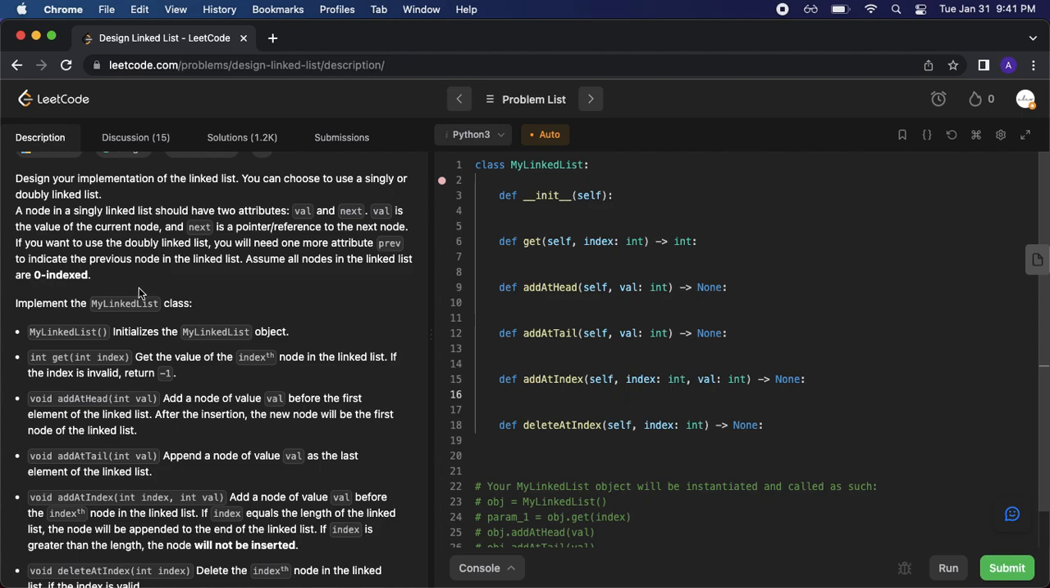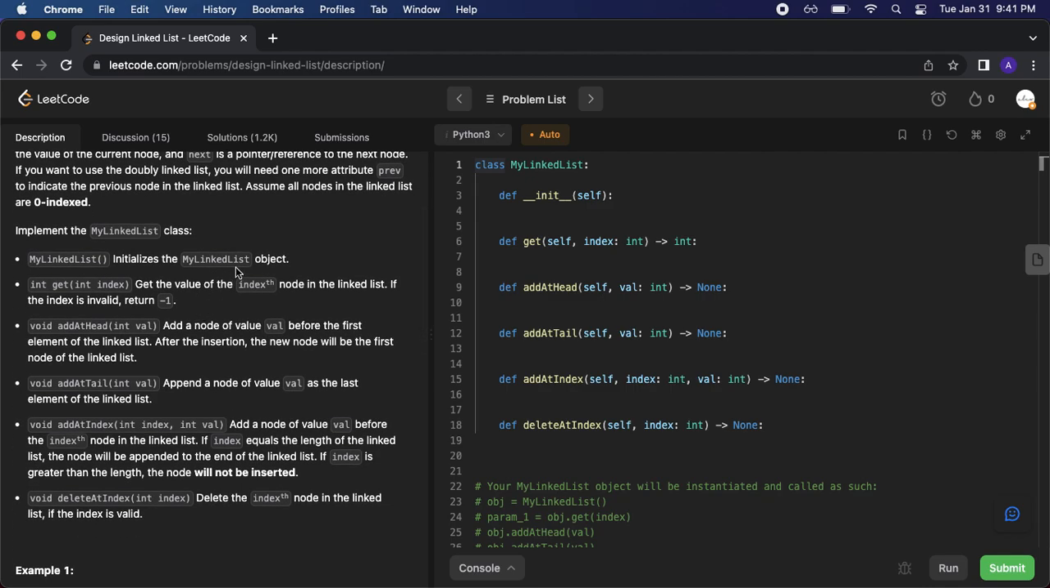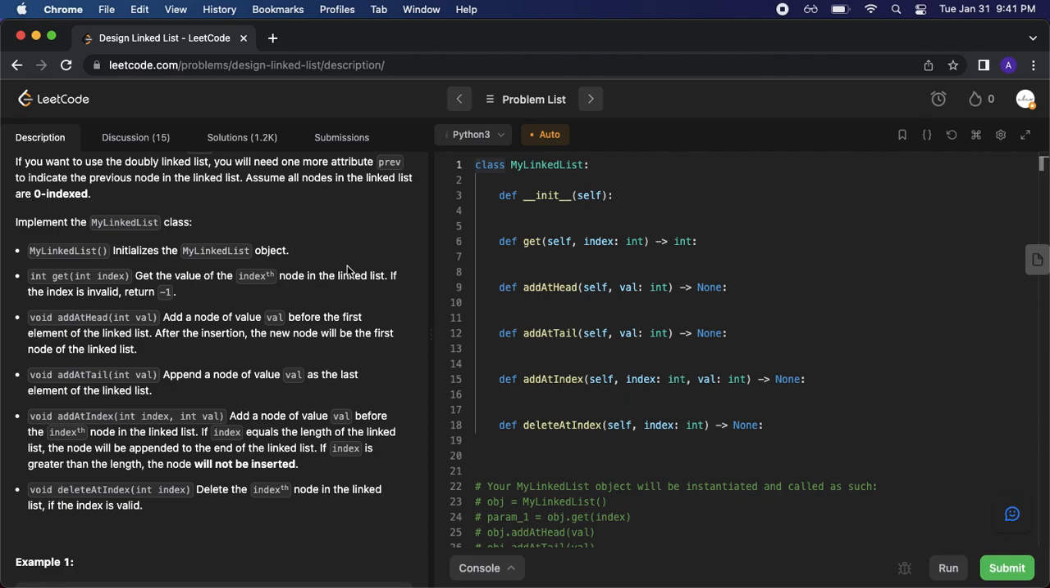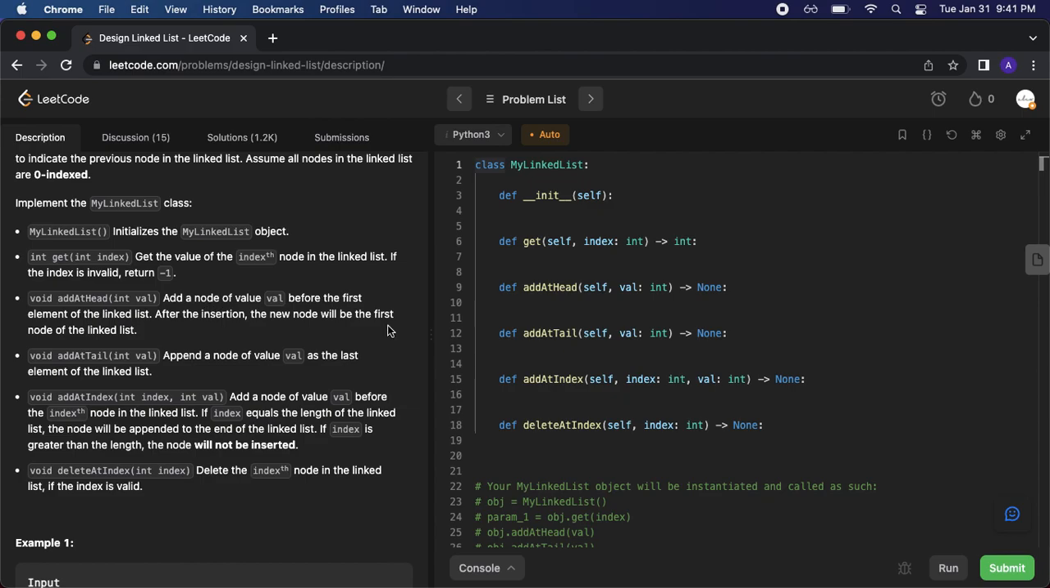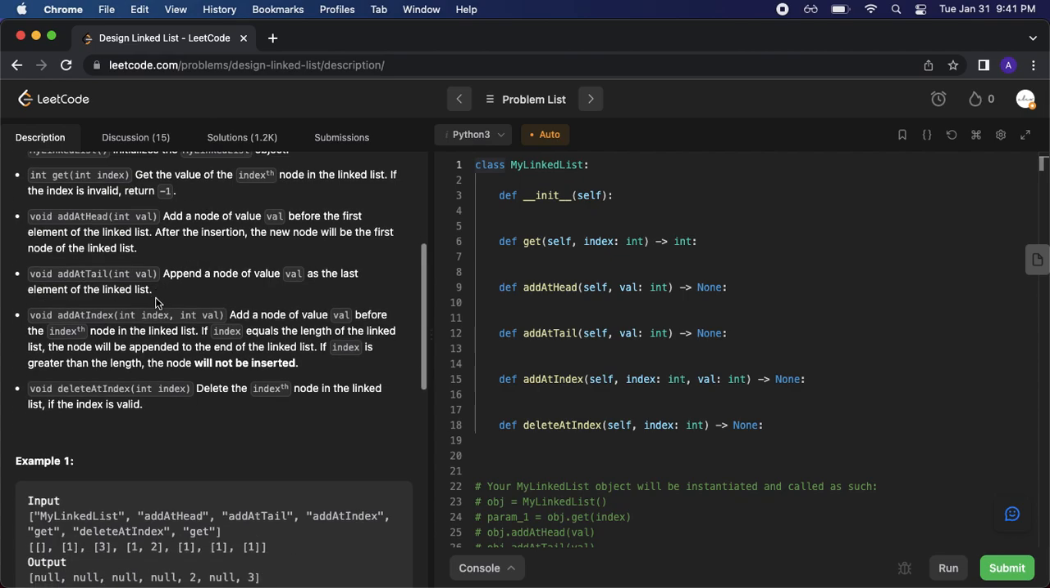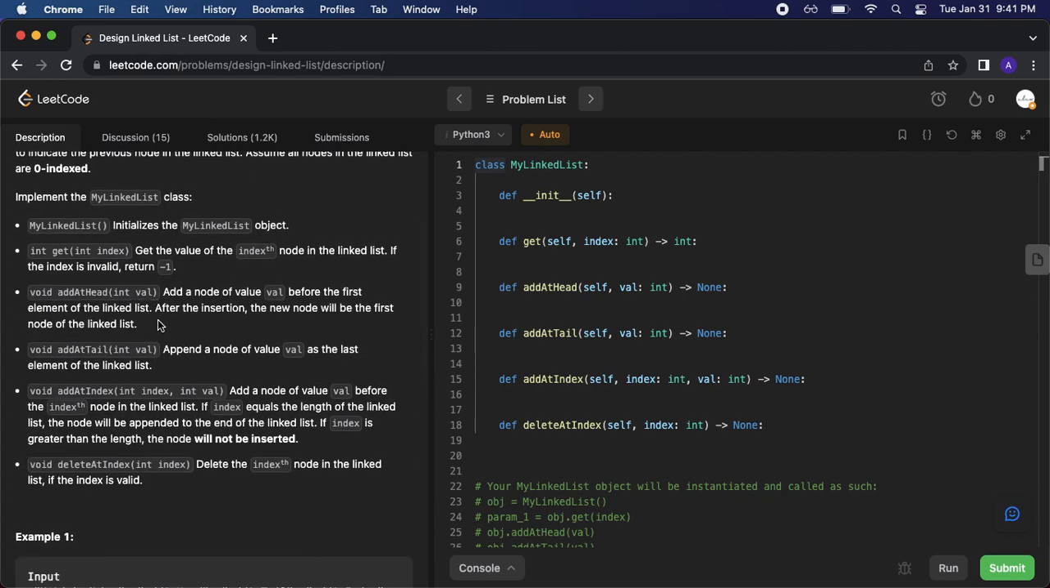Okay, so we're making this class here, my linked list. It initializes the object, gets the value of the index node in the linked list. If the index is invalid, return -1. Okay, that's good, important. I'm not copying and pasting like I usually do just because this one's kind of long. So we're just going to be really referencing this problem as we go in sections.